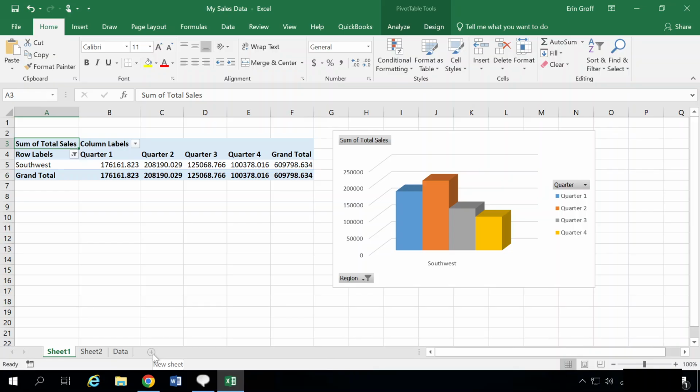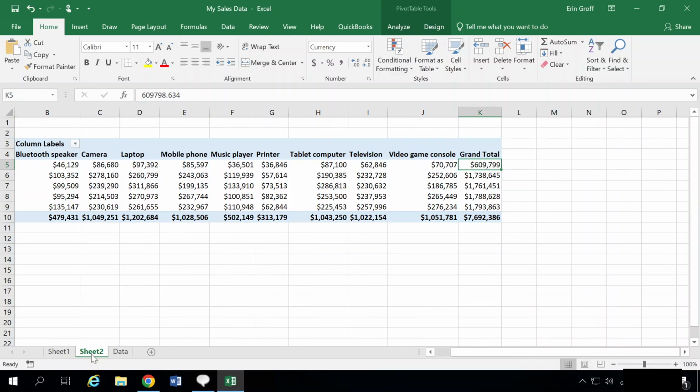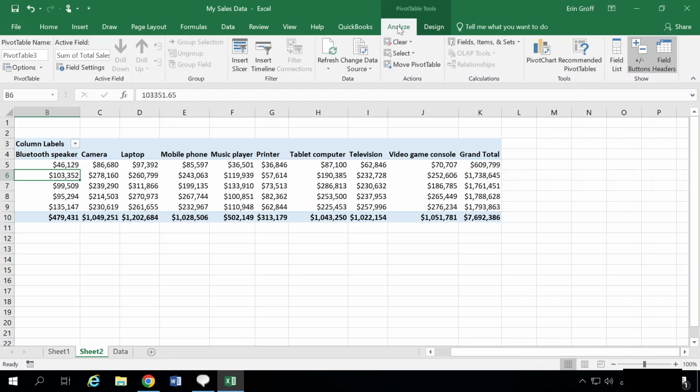Number 3, create a pivot chart for the pivot table on sheet 2. So we're going to navigate over to our sheet 2 worksheet. Make sure you're clicked anywhere into your pivot table. Go up to your Analyze contextual tab in your Tools group and select Pivot Chart.